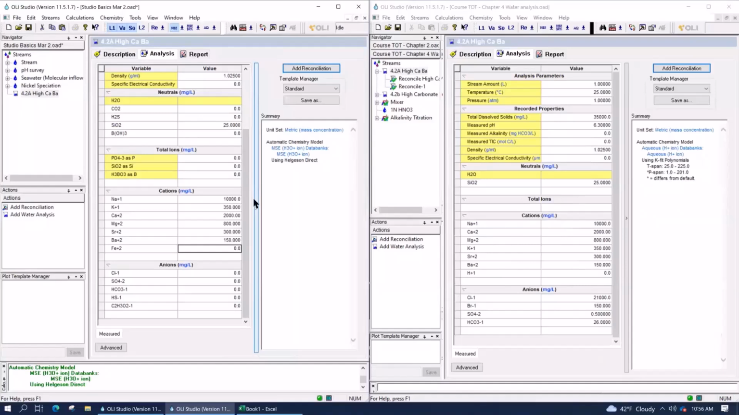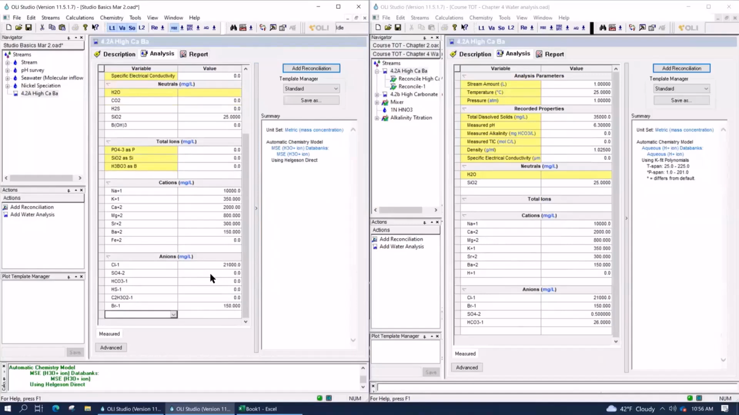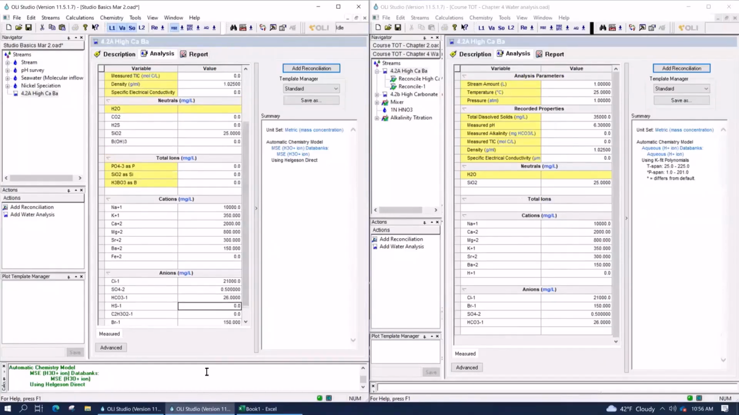Then in the anion section, 21,000 chloride. Now the next one is bromide, so we have to add bromide. So Br -1, press enter. 150 bromide. Sulfate is 0.5 and bicarbonate 26. So take a few minutes and add that stuff in there.